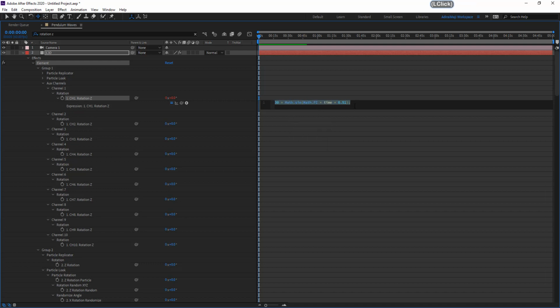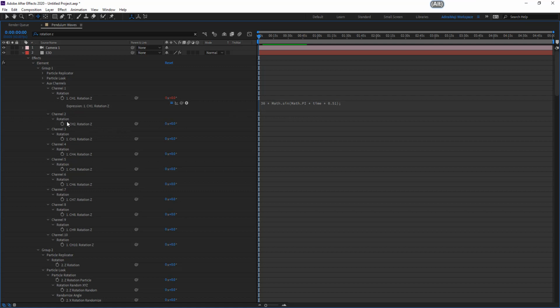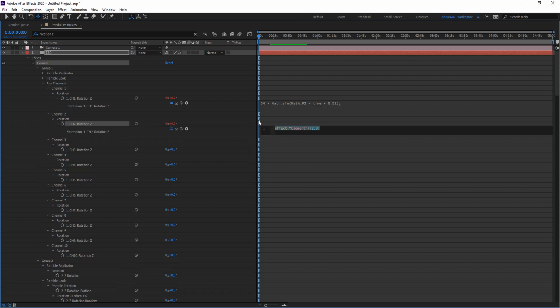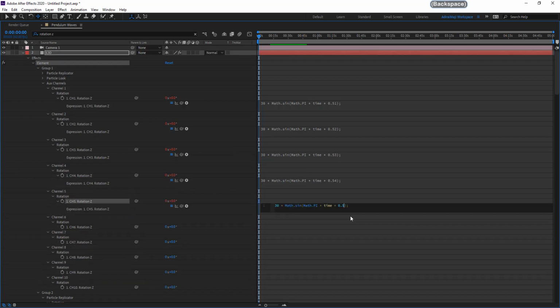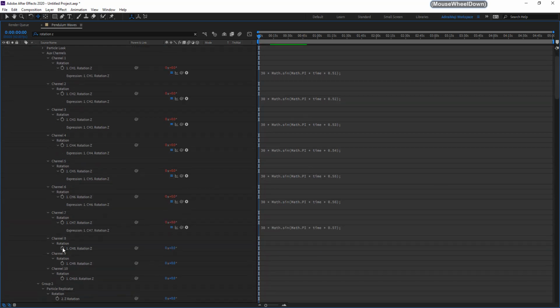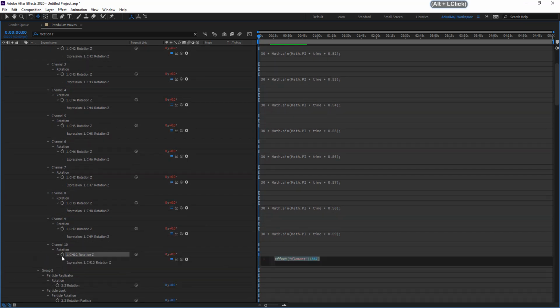Select all of this and copy: right click copy or Ctrl C. In channel 2 rotation Z, click the stopwatch while holding Alt, then paste it. Now we have to increase the last digit to 0.52, and in channel 3 paste 0.53. Right, we are done. Now we have to type, not 50, it's 60. That's okay. Now we have done everything we have to do.